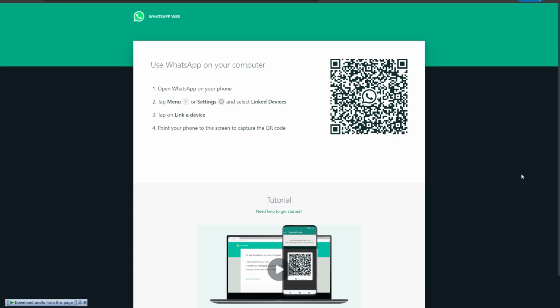So, in this video we're going to be learning how you can enable WhatsApp on your desktop or PC without scanning this particular QR code. So, the steps are pretty simple, make sure to follow along. Now, let's say you are in a situation where scanning QR code is not too feasible.